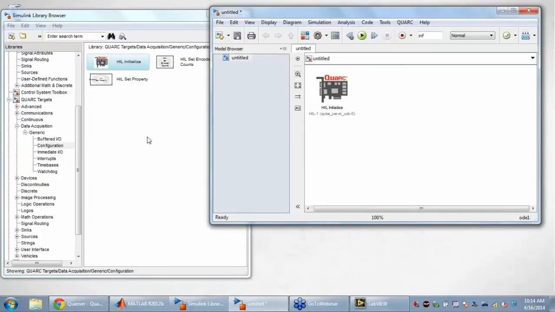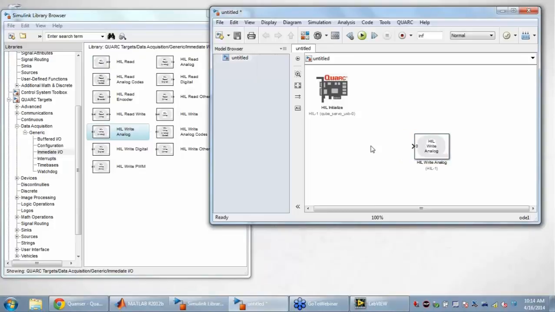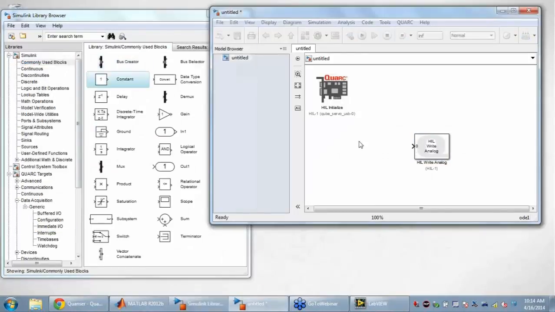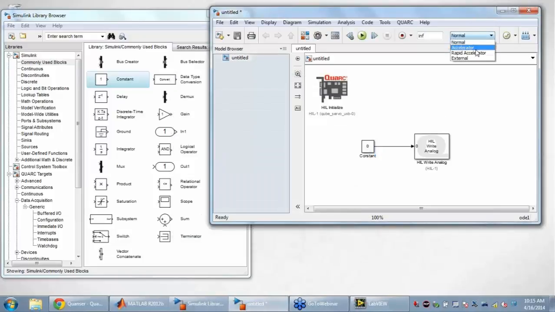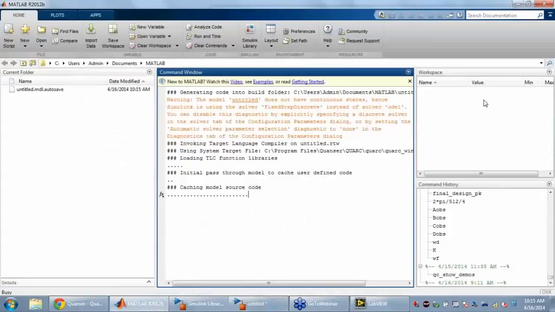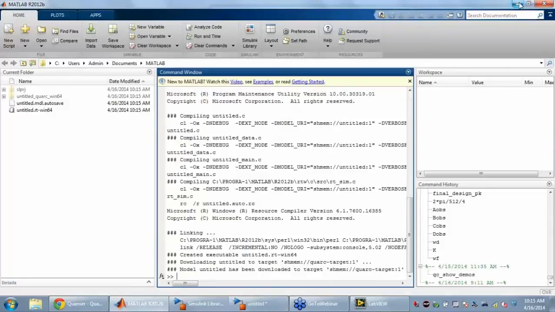The first thing let's do is send a signal out through the analog channel to the motor to get it running. If I go to immediate I/O, I'm going to grab a HIL Write Analog. That's going to write any analog signals that we like to channel 0 right here. I'll grab a constant that I can use to send out a signal, and set that to 0. Then I'm going to build our QUARC model so that we have our real-time code that we can run in soft real-time on my laptop here. That looks like it's ready to go.